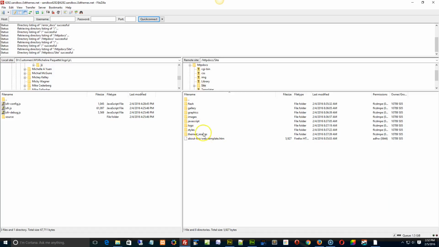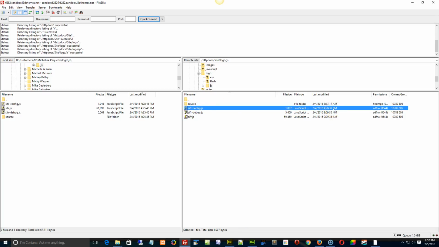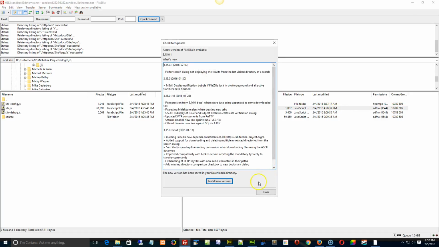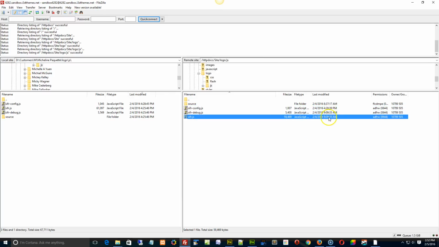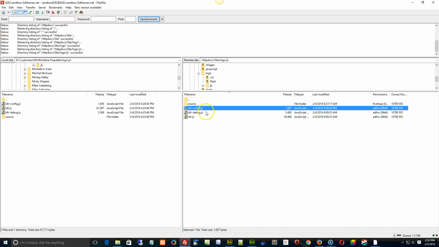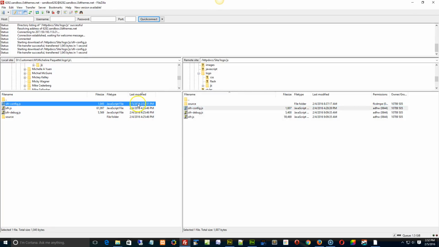Site logo. JS Cipher config was last updated yesterday at 4:28 p.m. And then the stuff that was done before was 9 in the morning. That's the stuff I did for you. So what happens if I download this here? Oops, put it in the wrong spot. Down here, overwrite. Okay, there's the Cipher config.